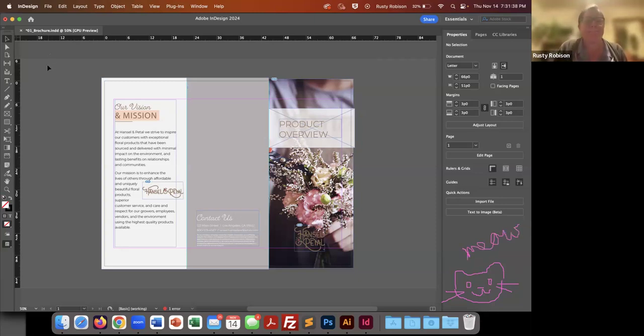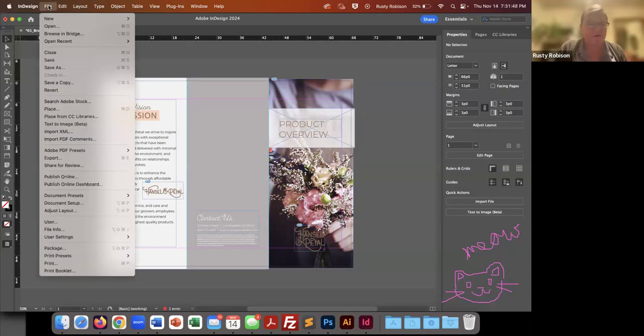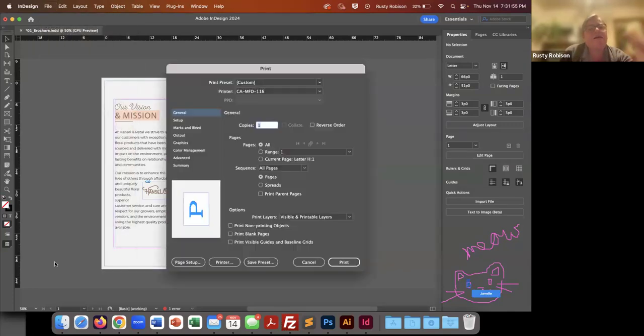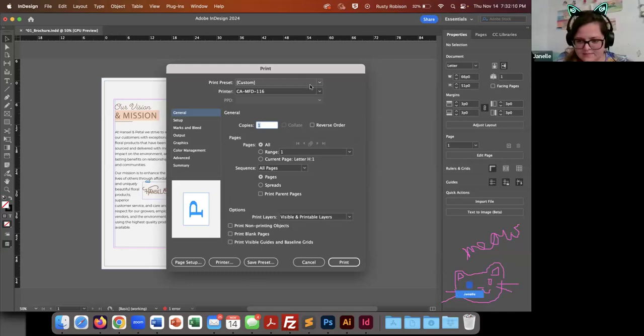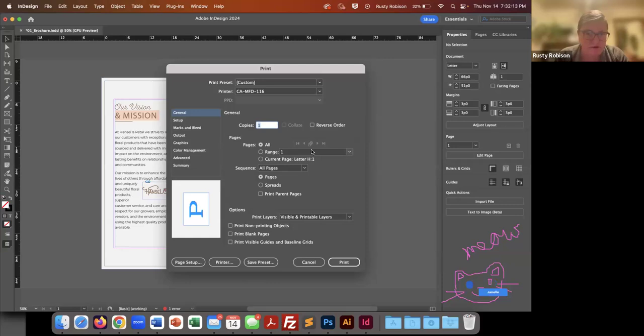I do want to go into exporting these things. So obviously you can print it if you want. Go to File, Print. Your print dialog box is going to look a little bit different than you're used to. It's because it's Adobe, classic, but most of the options are there.